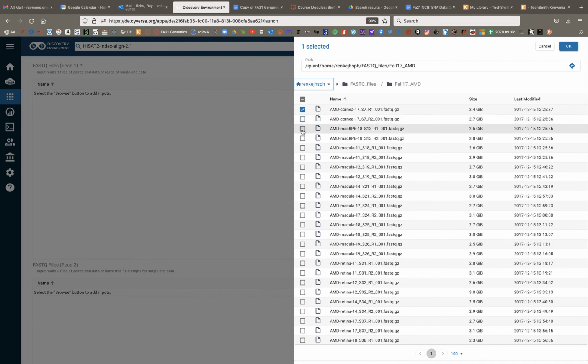I'm going to go to my next sample, this AMD macular RPE18R1, and let's do one more. Let's do the sample under that. So the file architecture is that if the samples have the same name, the only difference is R1, R2, generally they're going to be right next to each other. So it's fairly easy to just click every other file. Just double check that you're only inputting your R1 files. So for this demo, I'll just select these top 3 R1 files.